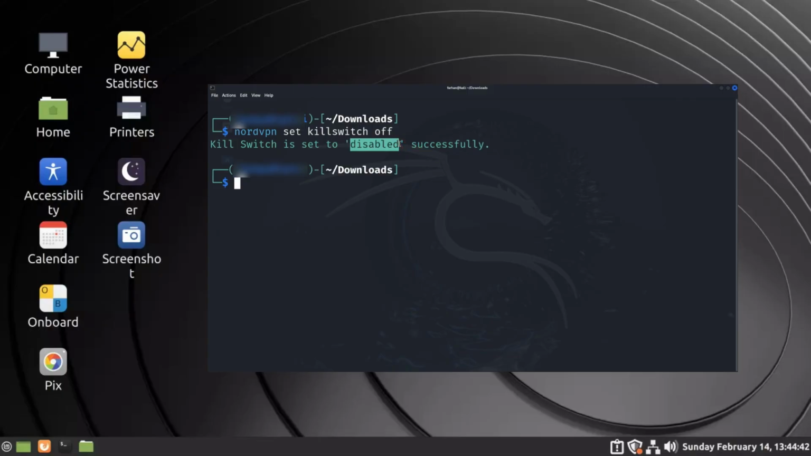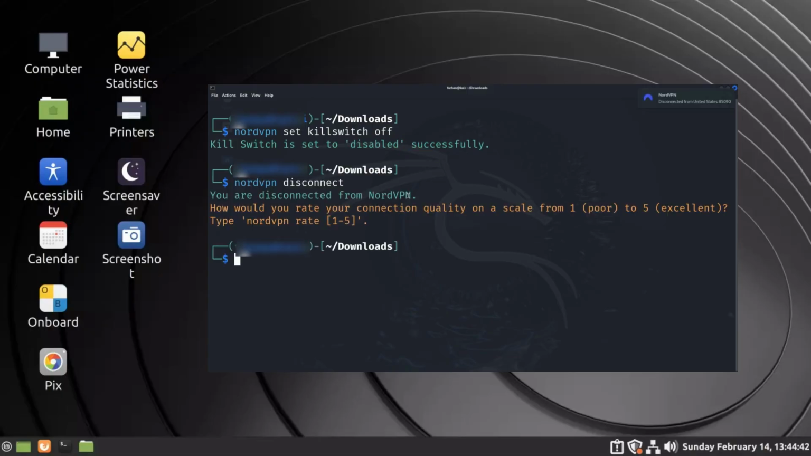To disconnect from NordVPN, type nordvpn disconnect, press enter to end the connection. This is the full process for installing, logging in, and using NordVPN on Linux Mint.